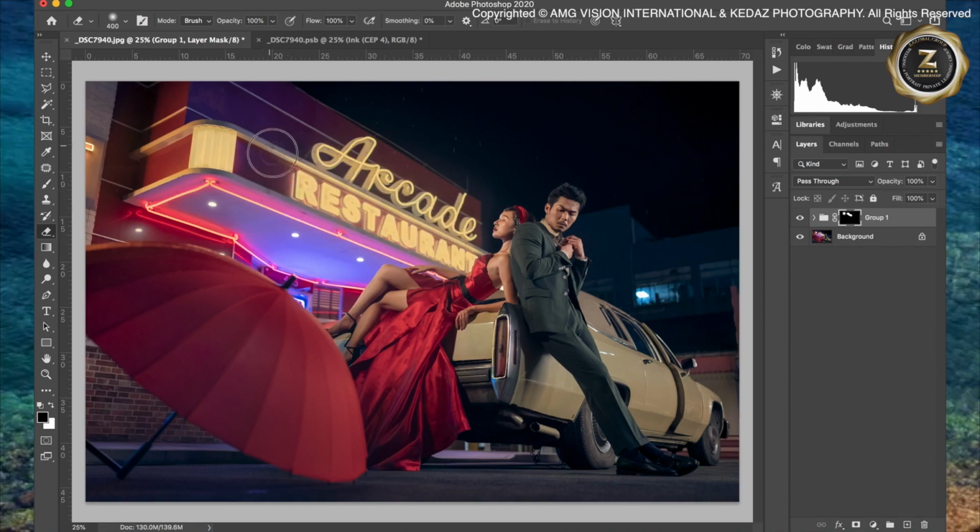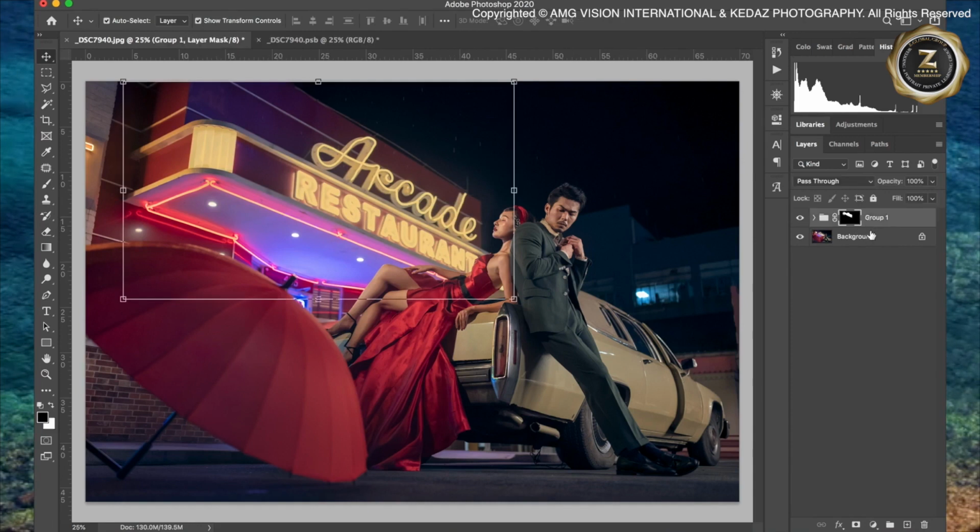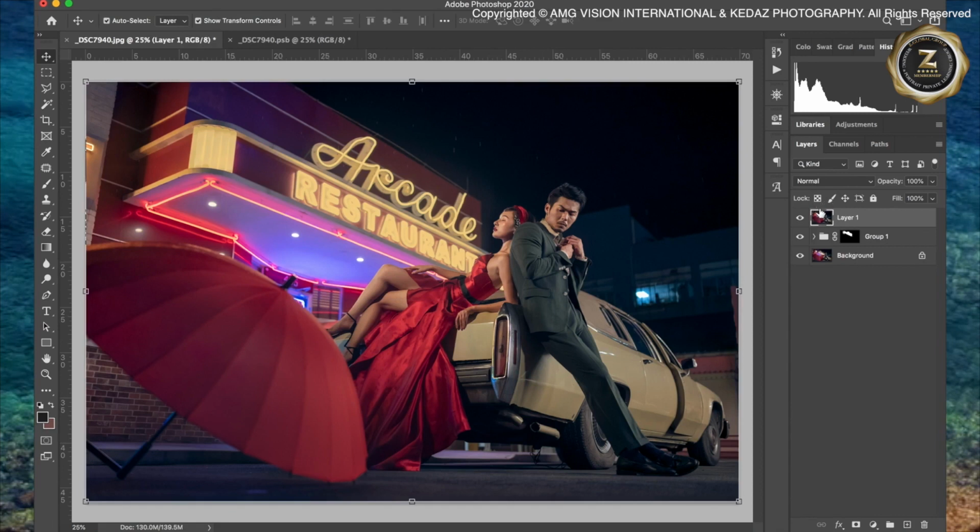Okay, now we want to create a new layer. So how to create a new layer? You can press Command plus Option plus Shift and E. Okay, Command Option Shift E, and you have a new layer.